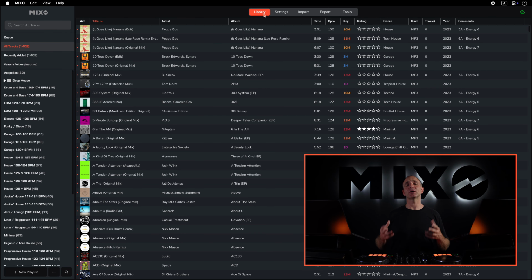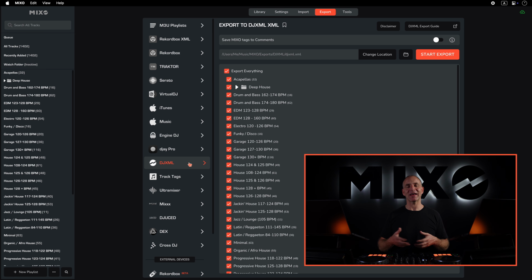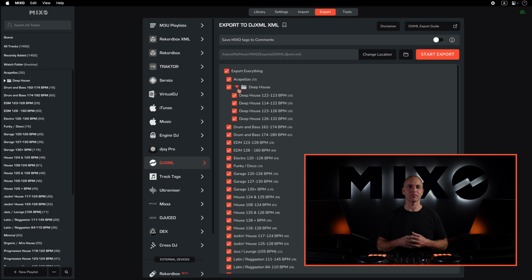Now we've imported our library into MIXO, let's transfer everything over to DJXML. So we load up MIXO and from the menu at the top, we click on the Export tab, which gives us a list of all the DJ software we can export to. Select DJXML from this list and from here we can choose to export the entire MIXO library or we can select individual playlists we'd like to export.